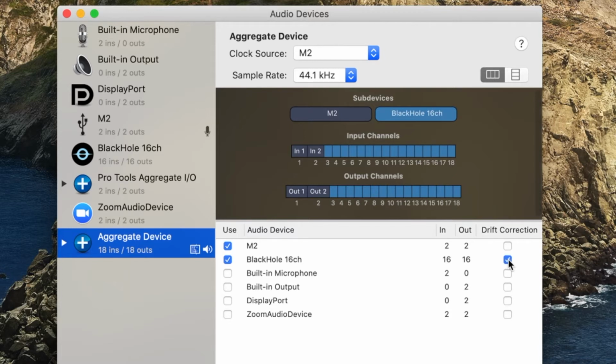Since my selected devices are not synchronized using hardware, I will need to enable drift correction, also known as resampling, to compensate for drift in the data between devices. I'll also rename the aggregate device so it is easily identified in audio applications.